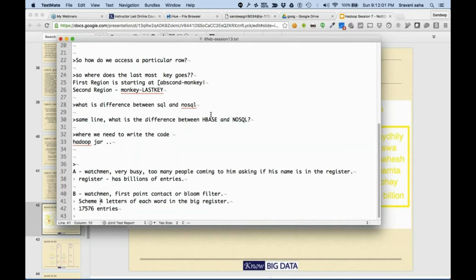So similarly, this 4 letter of each word is a scheme. It could be a hash code. Or you can say that pick up the alternate letters from the word, or you might say that just find the numeric value of every letter, sum it up and prepare a number. So basically a scheme which generates some kind of a code is given to the second watchman, so that this newly hired watchman, who is the first entry point, gets a small register.